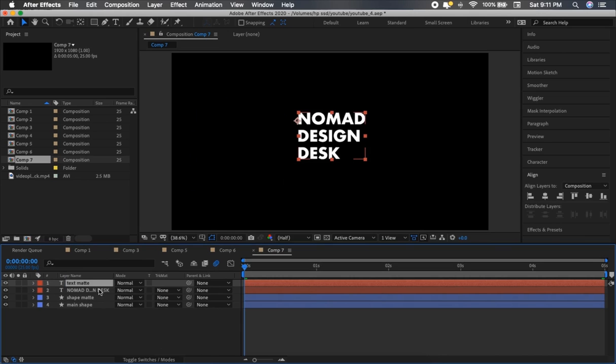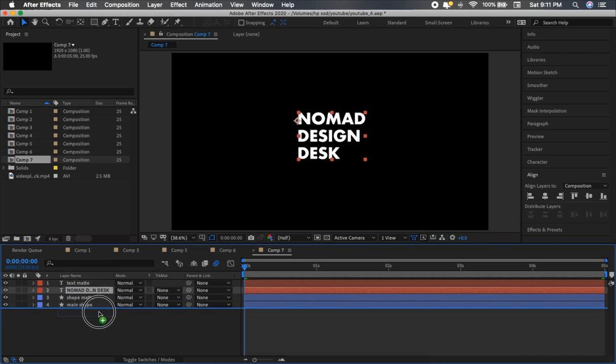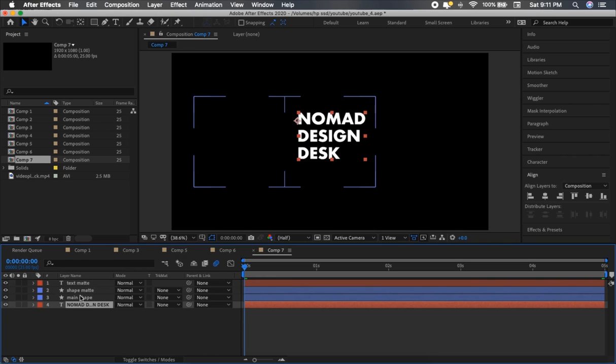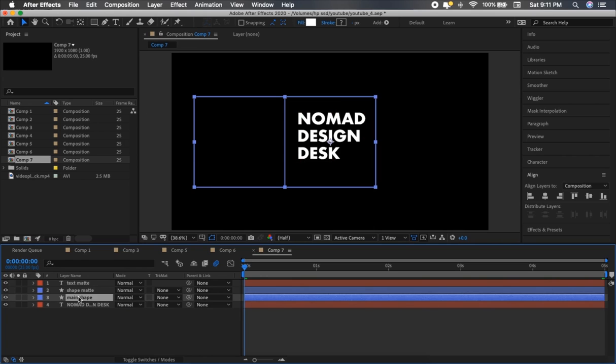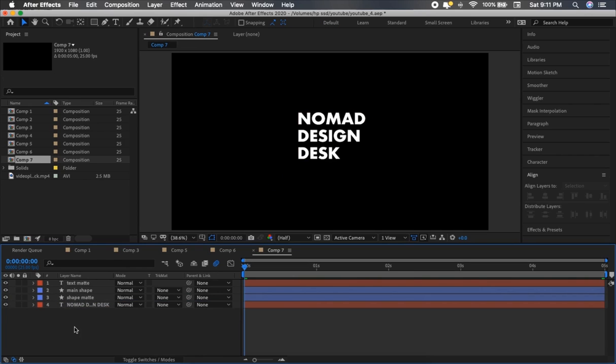Now move our original text layer to the bottom, and with this shape layer above the original matte layer, now make this as flow. And if you need to play with track matte a lot, if it is not visible, just click on the toggle switches mode below, so this will be visible.